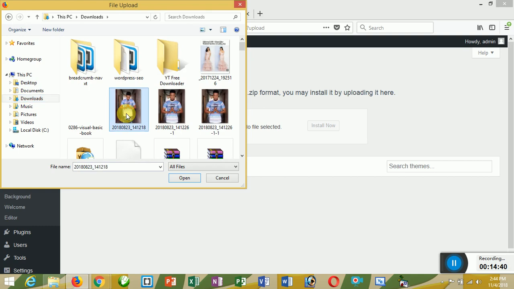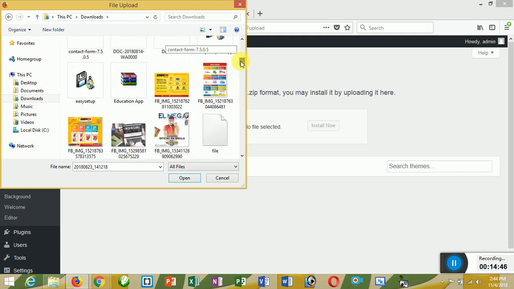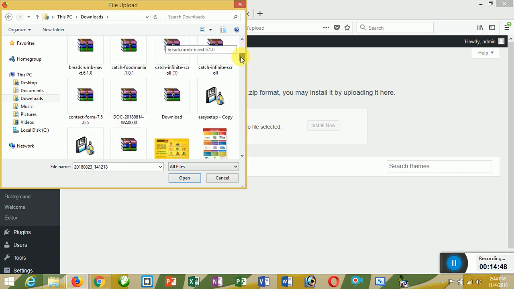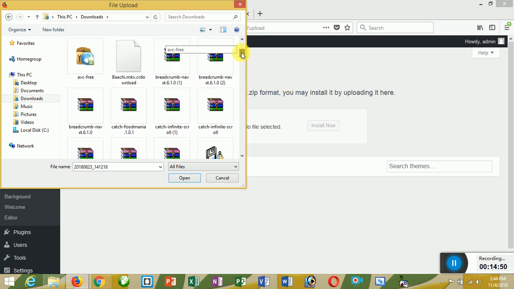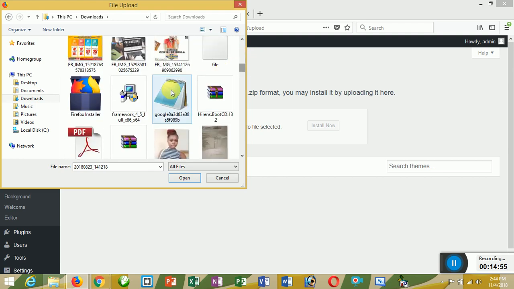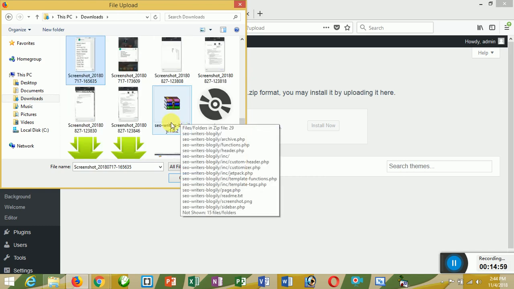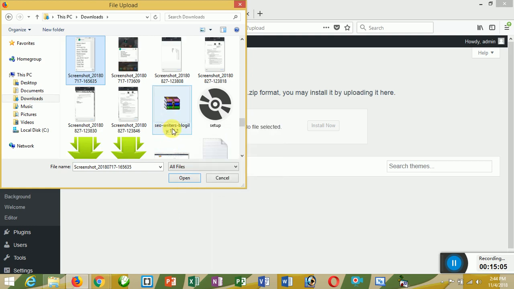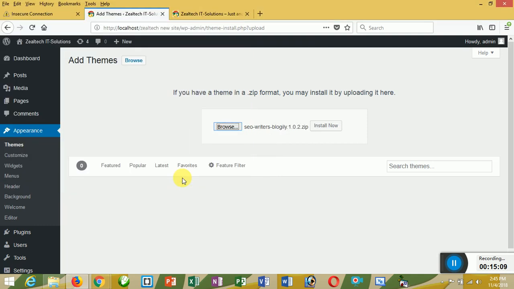Now, what's the name of the theme? If you know it, type it. If you don't know it, then search for it by scrolling. But I think I know it. In that case, I will press S, and as I press S, it brought out the S categories. So this is it, SEO write-up log. I have to select it, then I click on open.